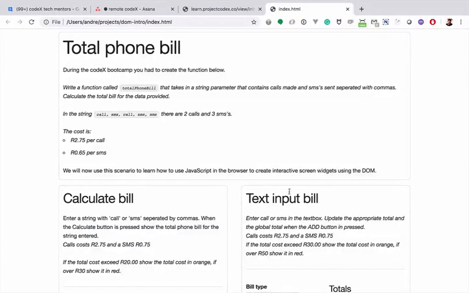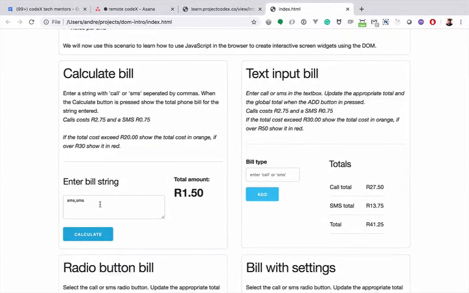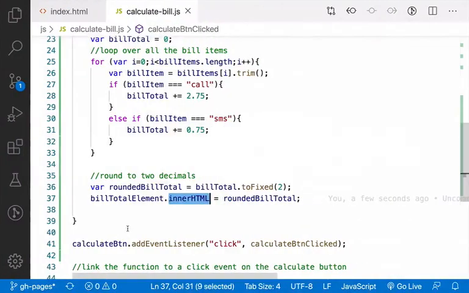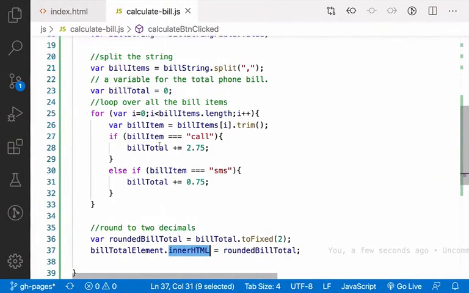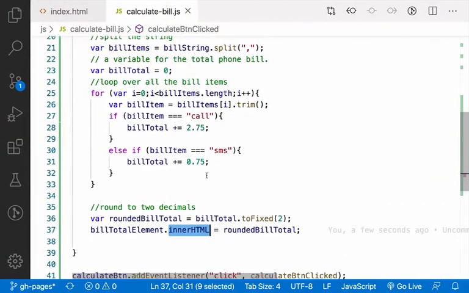Okay, so now we've got a nicely functional widget. I can go in here, I can put in call, and things are working really nicely. So if I put in call and all these things in there, you'll note if I put something in like data, nothing happens. So if I put in data, it will calculate 0. That is because I'm checking here, is it a call, is it SMS, then it does something. If it's anything else, it doesn't do anything.